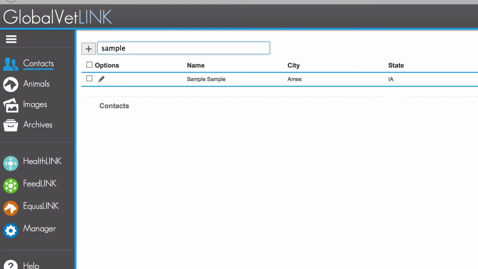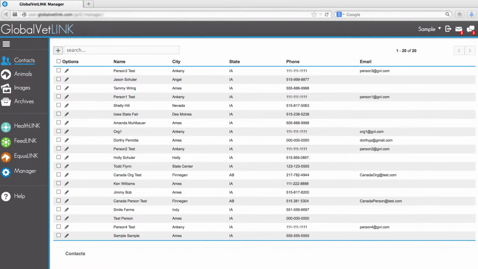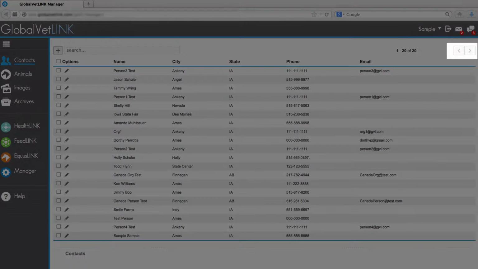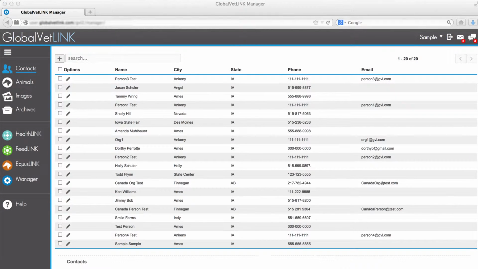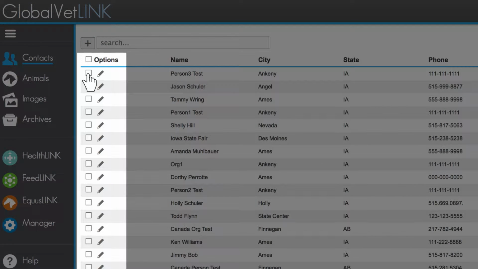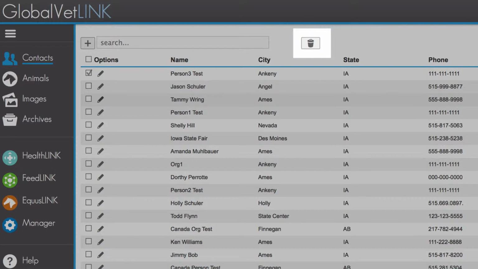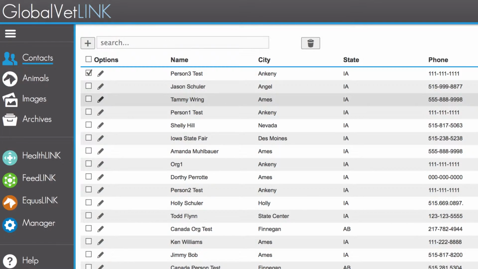If you need to add a new owner, click the plus sign to the left of the search field. The results below are displayed in a paginated list displaying 25 per page. Page through the list using these arrows, top right of the screen. Contacts can be easily managed from this screen. If you click the selection box on the left, you are given a delete option, a little trash can icon. If you'd like to edit a contact, click on the pencil icon.